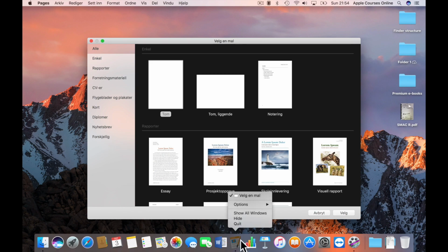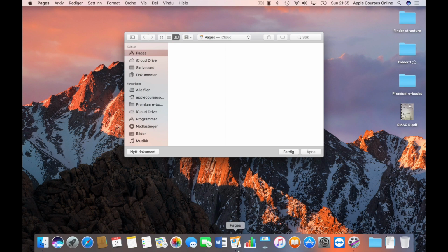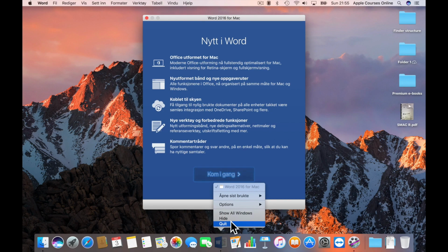And then it's also very important to remember to quit apps properly, because when you have applications open, they have a little dot down here, and that means that they're active. They are using a system or the capacity of your machine, and if you have a lot of applications running at the same time, then it will slow it down a lot. So remember to quit apps properly by doing the secondary click and then quit in the dock.